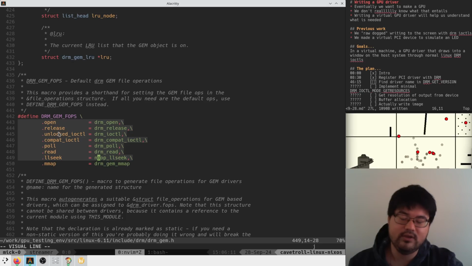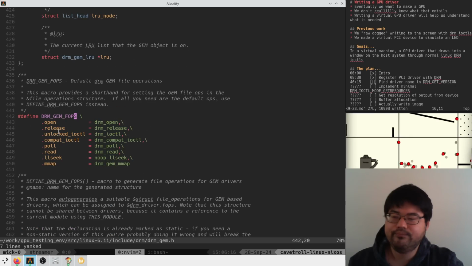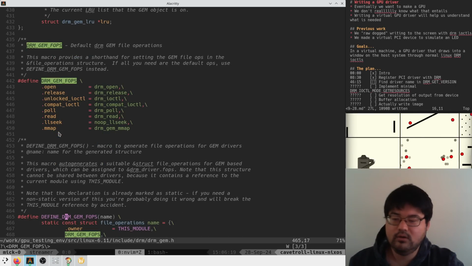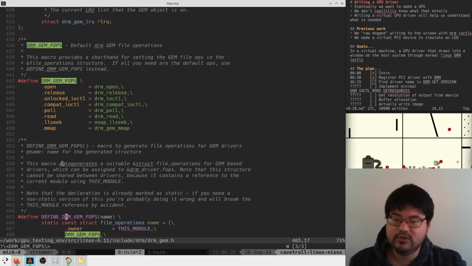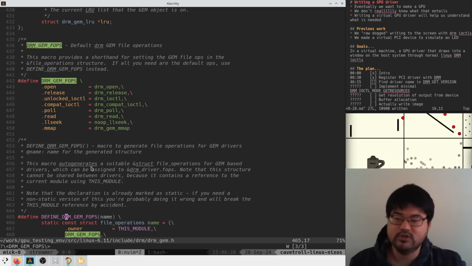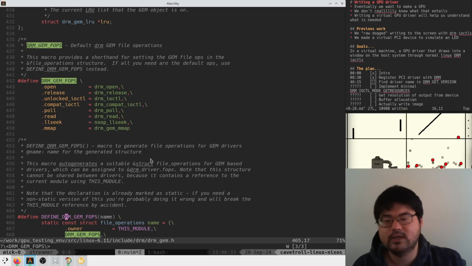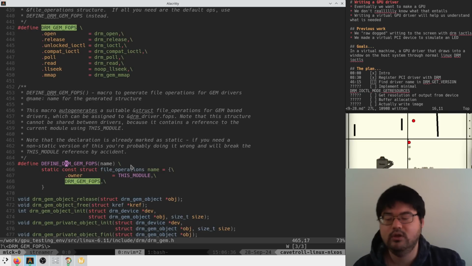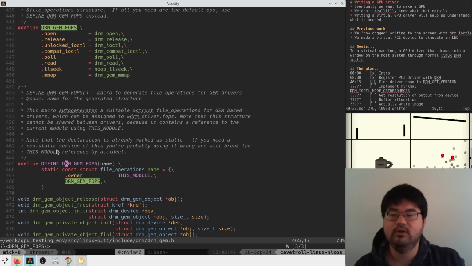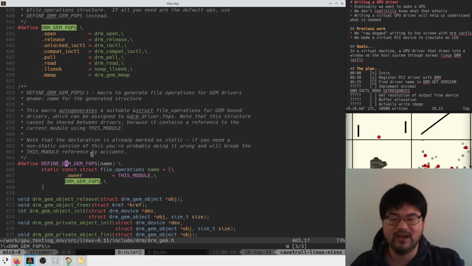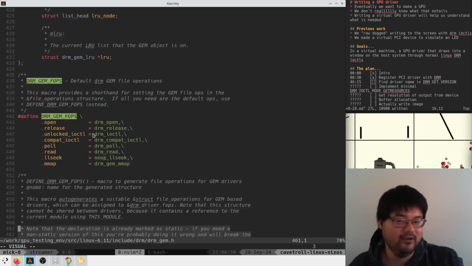Now, the only thing in here that is gem related is the mmap function. So we can kind of just do the rest of them, right? Macro to generate file operations for gem drivers. This macro auto generates a suitable struct file operations for gem-based drivers, which can be assigned to DRM driver fops. Note that this structure cannot be shared between drivers because it contains a reference to the current module using this module. Understood. We didn't do that. Note that the declaration is already marked static. If you need a non-static version of this, you're probably doing it wrong and will break this module reference by accident. I like that type of comment. You're just like, if you want to do that, you don't want to do that.